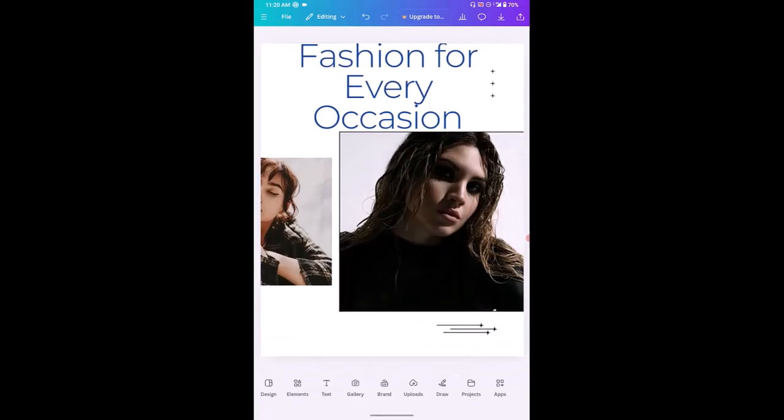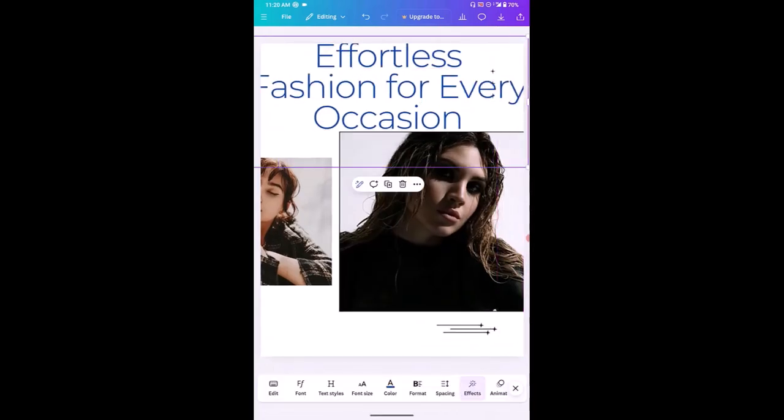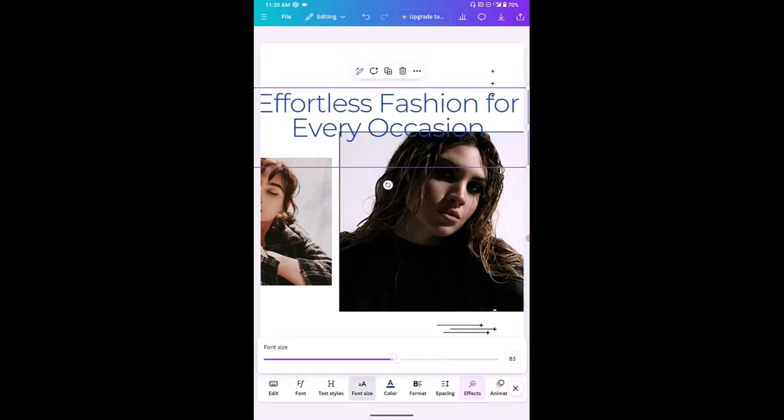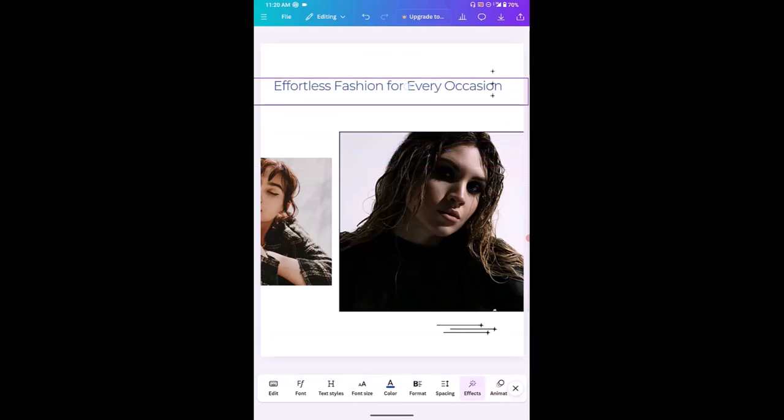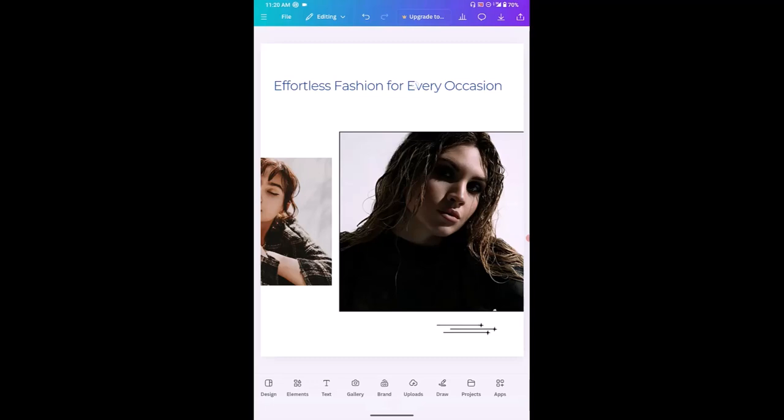All I have to do is to make the text smaller. So I'll come to font size, and I'll make it smaller. So we have something like this, a small text, and we can bring it right here. And this could be deleted. And that way we just created effortless fashion.